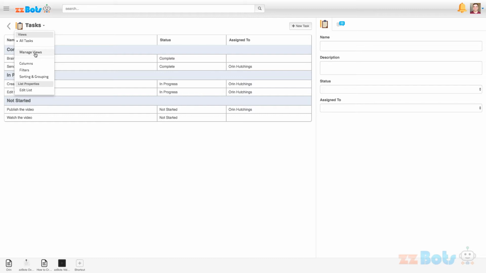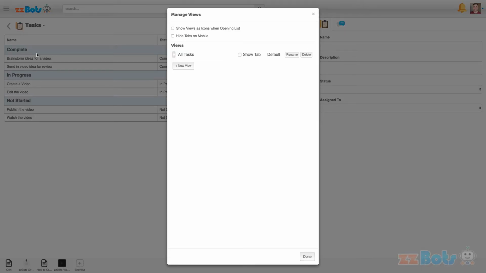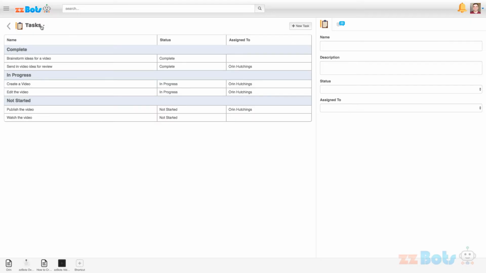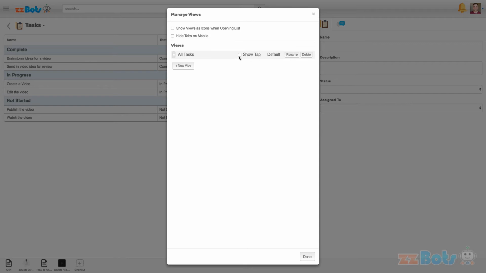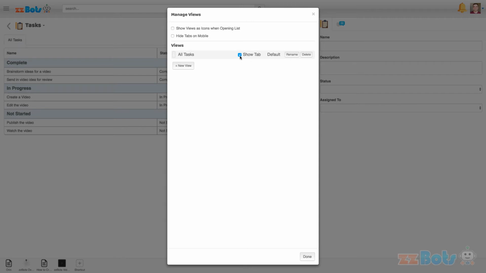Manage views allows us to create additional views of this list. Each view has its own sorting, grouping, filtering, and visible columns. Your views will be visible in the drop-down menu, but you can also show views as tabs by checking the Show Tab checkbox. We will create 3 views with tabs for this list. We'll create Not Started, In Progress, and Completed.